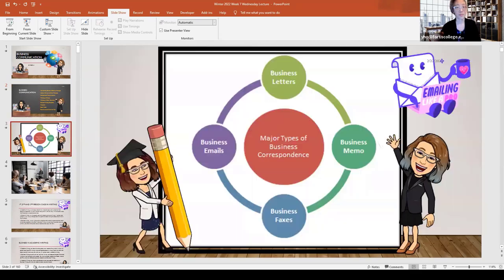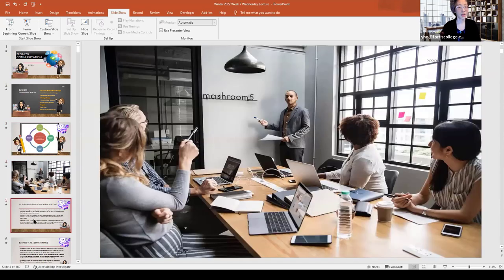These are the different kinds of business communication. You have business letters, business email, business memos, and business fax.